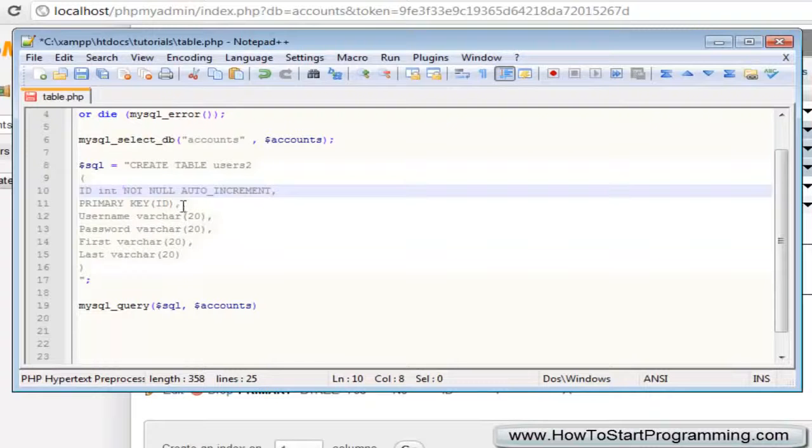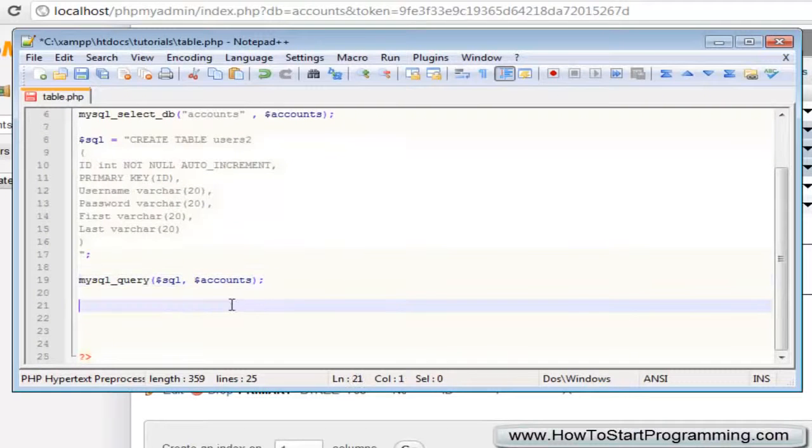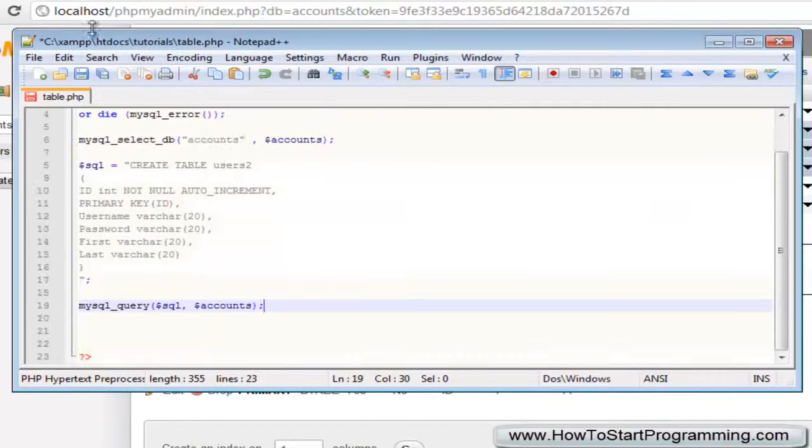So the final line actually runs the MySQL query, which is MySQL underscore query, and in brackets it has the actual query as the first parameter, which is held in this SQL variable, and then the name of the connection, which is accounts, in the second parameter. And I'll put my semicolon there, and that should now work for us. It should now create the table.